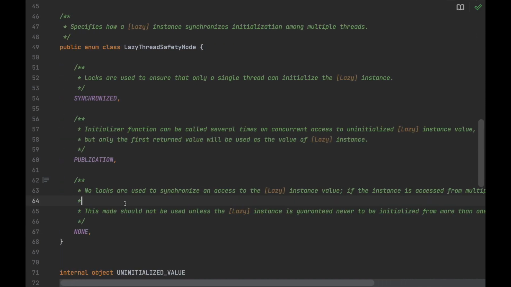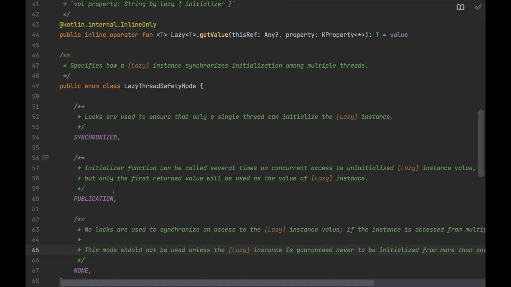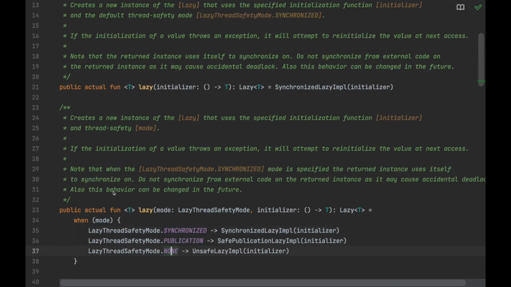And if it's accessed from multiple threads, then there is undefined behavior. That's why we should use this one only if we know that the property will be initialized and used only in the same thread. So these are the three modes possible. And so each of them has a specific class that does the implementation for it.